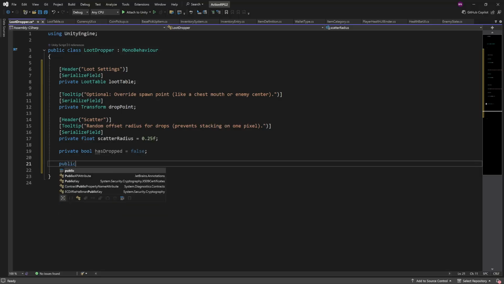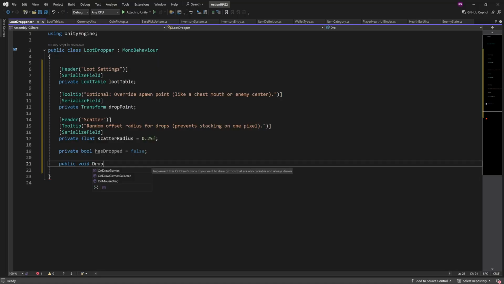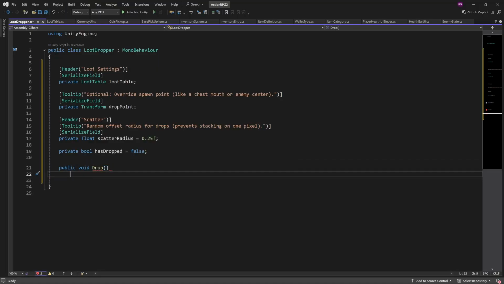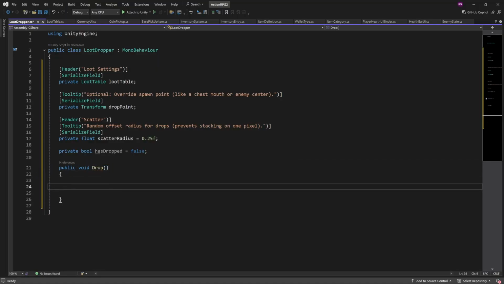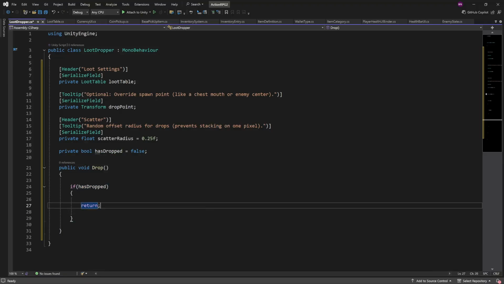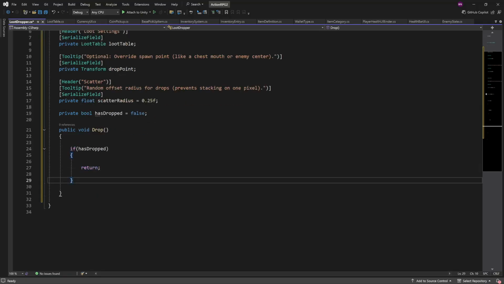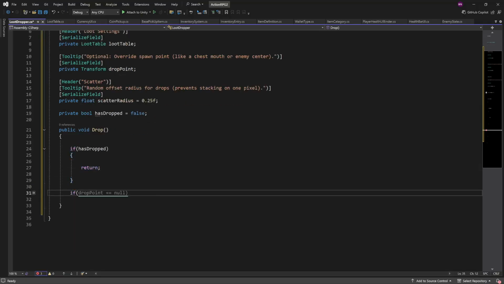What we're going to do is a public void drop. And this is where we're actually going to drop the loot. And that's why I'm making this public, because the other scripts that are going to need to access this, it needs to be obviously public. So we're going to do a check first. If has dropped, then we're just going to simply return and not do anything because something is already dropped and we should not drop double loot.